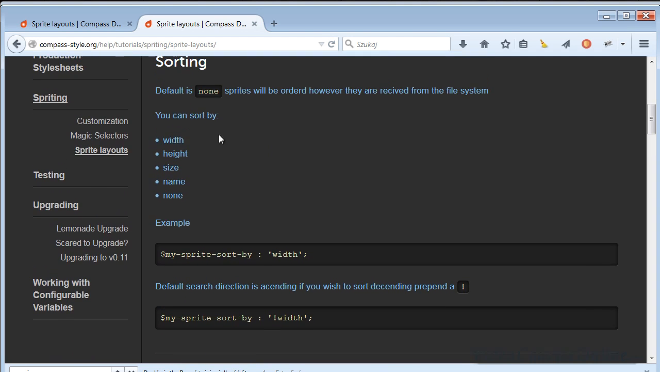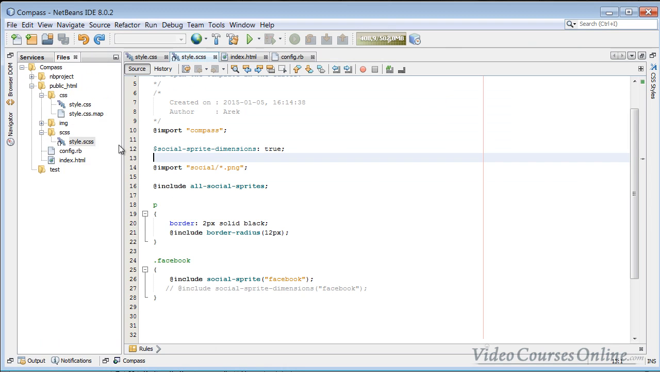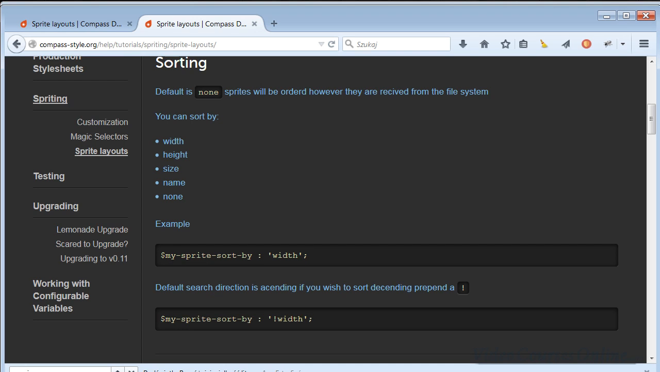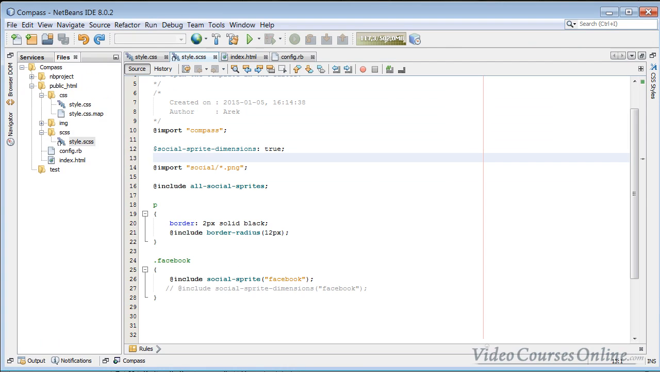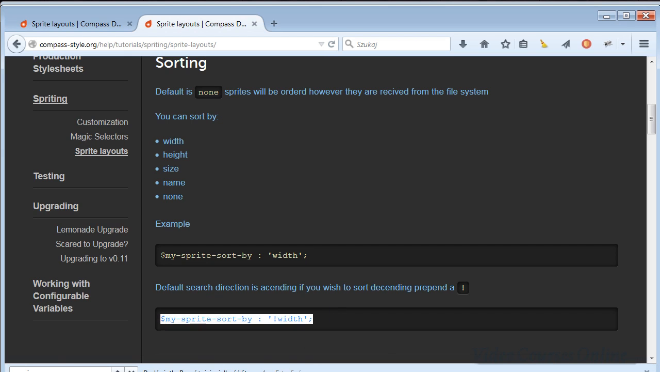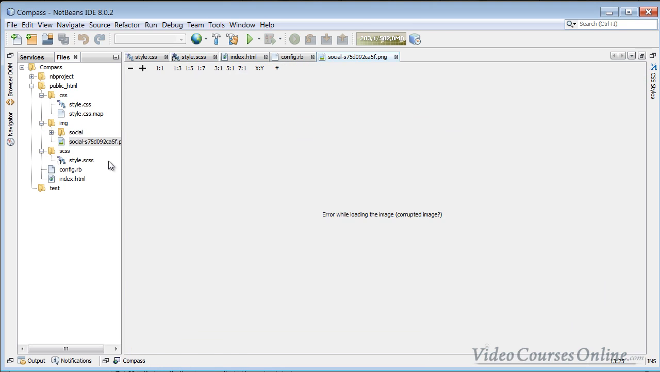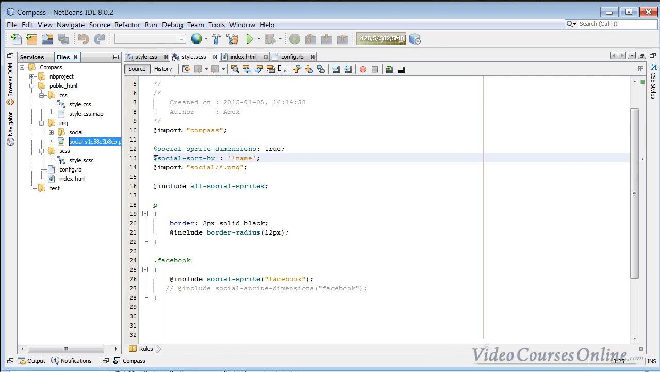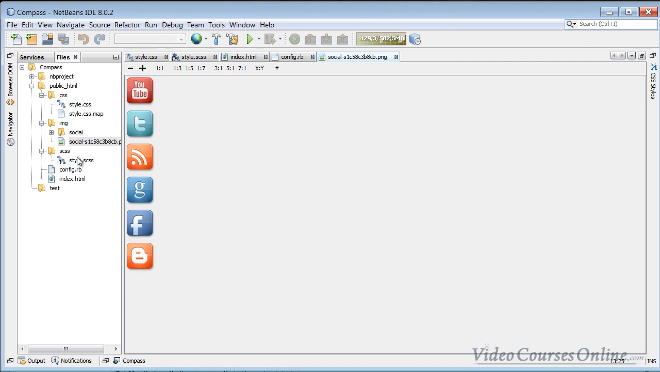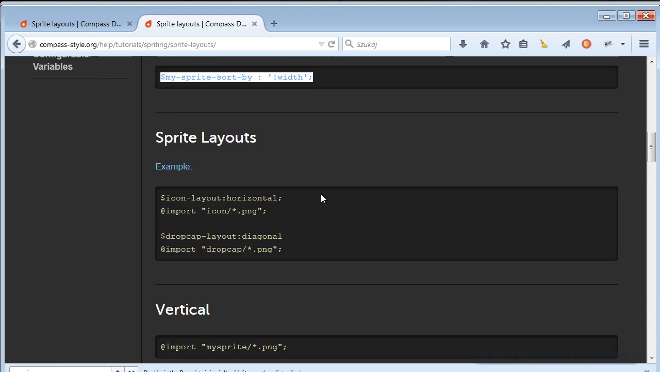For example, you can sort things. I haven't found a useful thing for sorting, so we'll pass this, but you can sort things by, for example, name. You can just type the name of the folder, sort by name, and because of it, the images here will be sorted differently. I'm sorry, I haven't found a useful use for it, but there are things that might be useful.